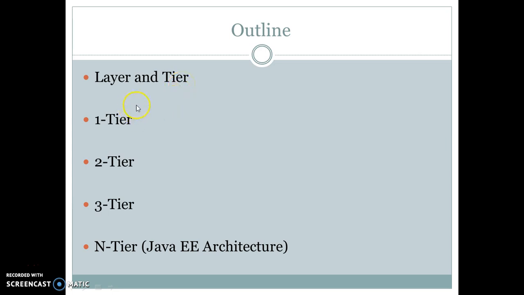Then we will study 1 tier, 2 tier, 3 tier and n tier architectures. Every architecture is having certain disadvantage because of which the next tier architecture is evolved. Java EE architecture is based on n-tier architecture. So we will be studying Java EE architecture under n-tier architecture.